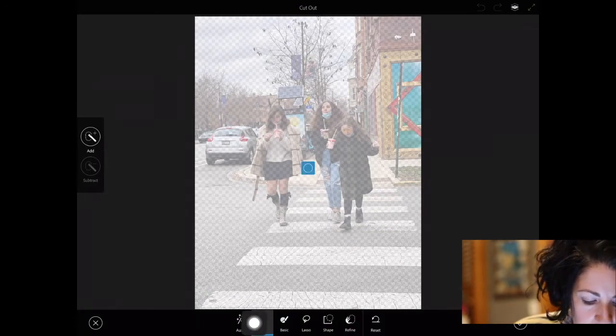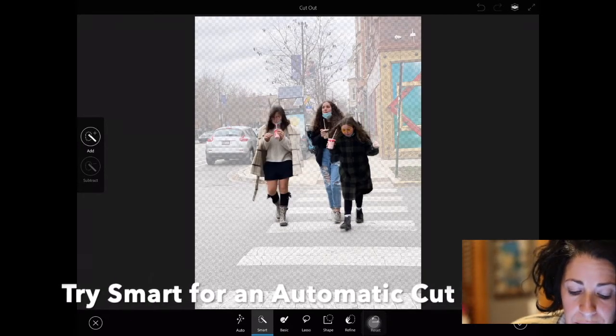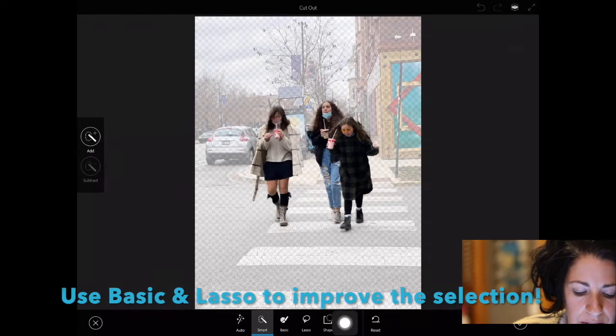And if you look, there's so many different ways to cut out, right? Like there's this smart cutout and it will automatically grab. It is extremely intuitive because what it just did is it found them, it found the edges. And it's not perfect. It's a good way to start. And then you can use Basic and Lasso to kind of improve it. So I'm going to click Basic.